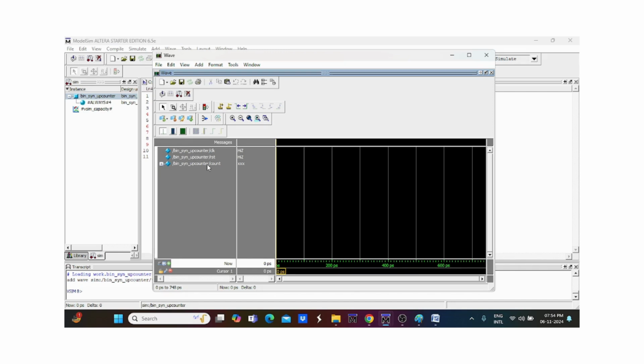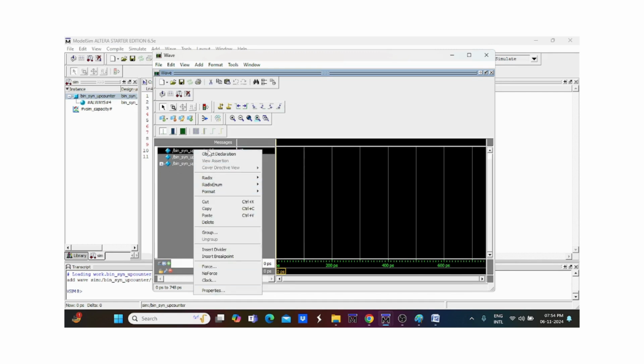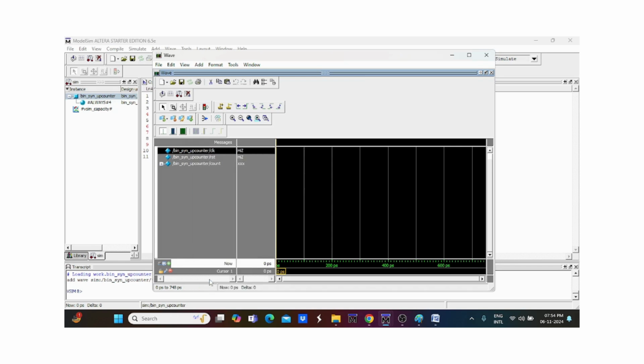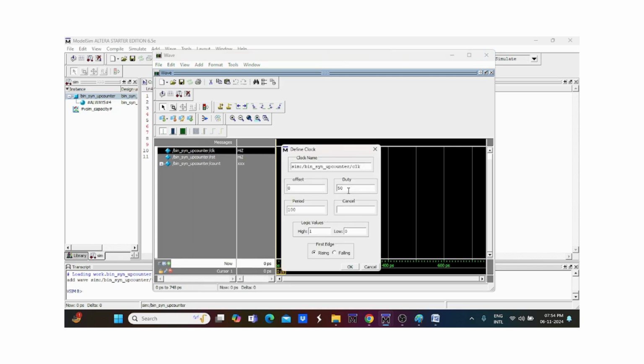So here you have to give clock. So right click it and select clock. In this clock, 50 percentage of duty cycle should be set by default by this window. You no need to change it. So both the on time and off time of the pulse signal should be represented as 50%. That is equal time period.